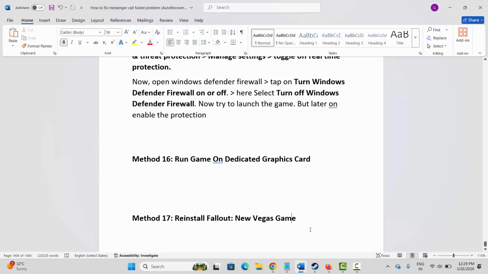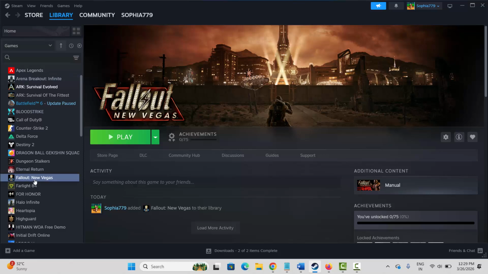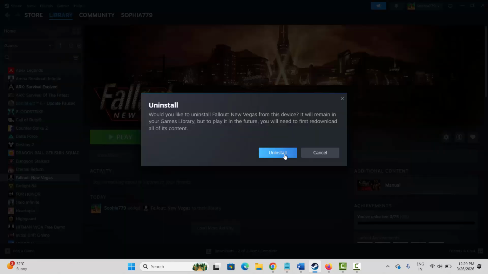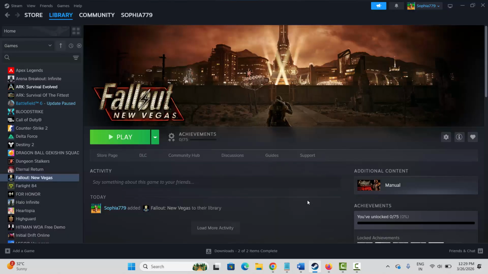But if the issue still continues, then you are suggested to reinstall the Fallout New Vegas game. For that, go to Steam, under the Library section select your game, right click on it, click on Manage, now click on Uninstall, and finally click on the Uninstall option. So this will completely remove the game from your PC. After that, restart your PC. Once your PC restarts, launch Steam again and reinstall the Fallout New Vegas game, and finally click on the Play button to check whether it's working or not.